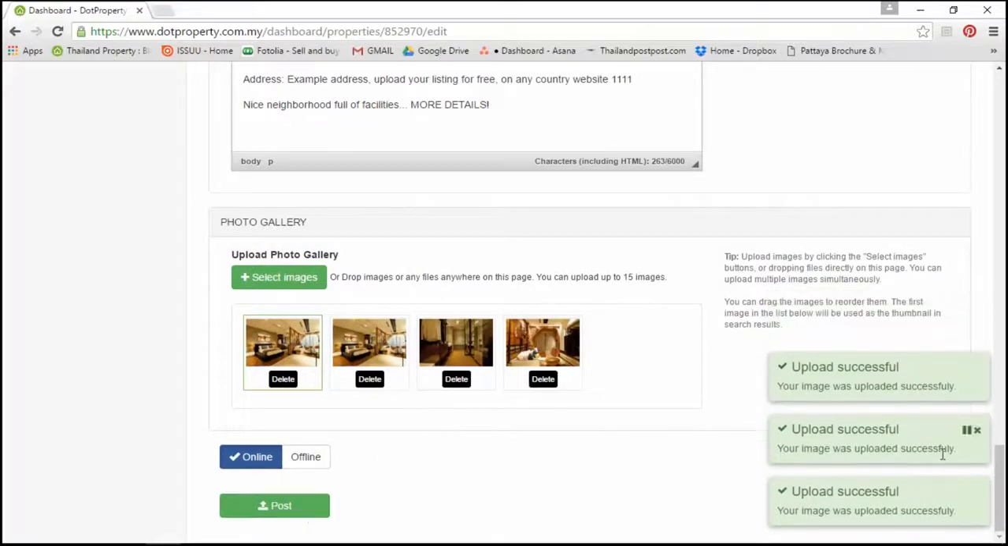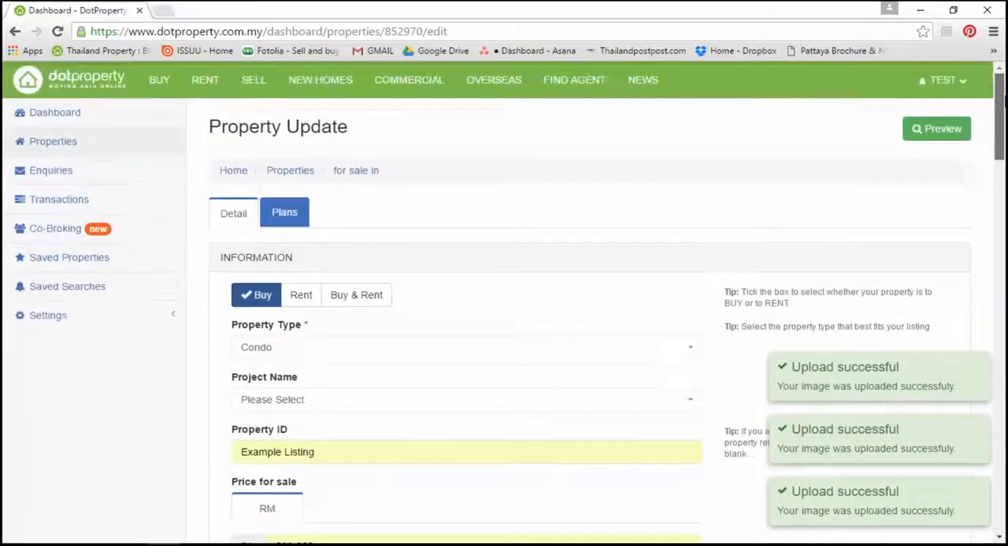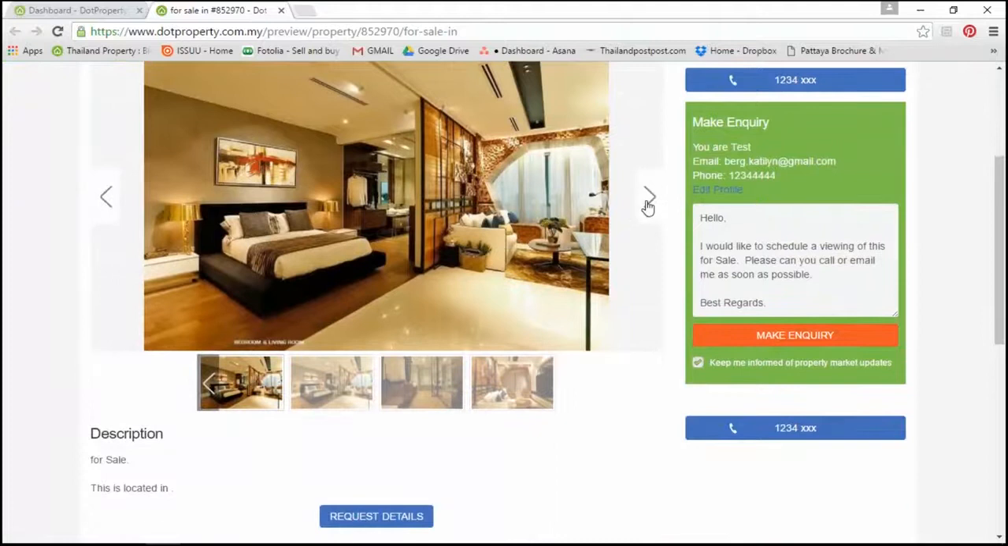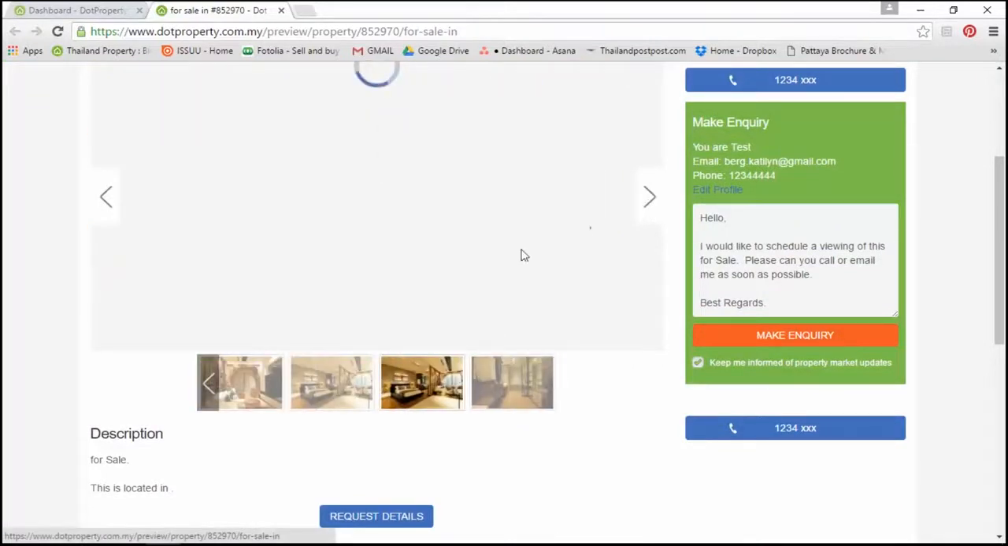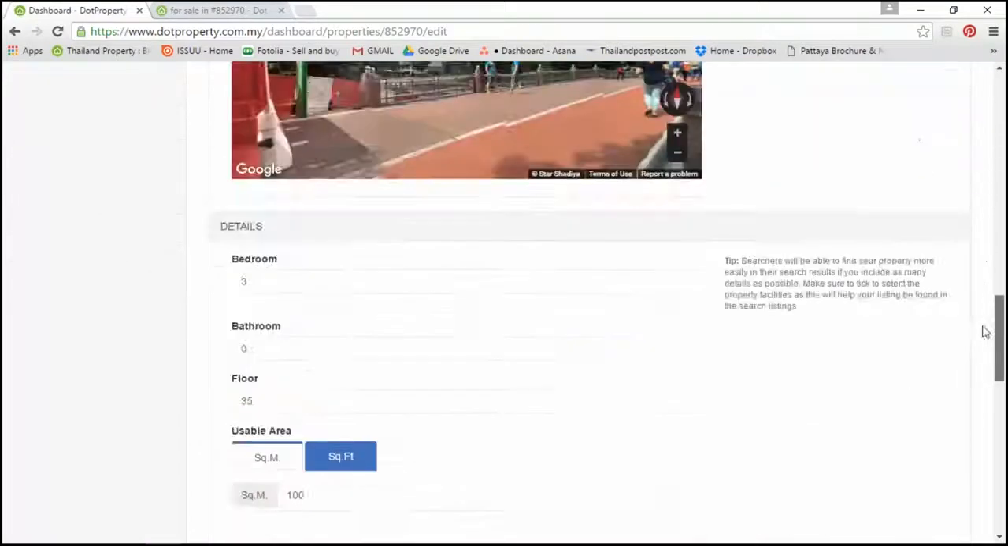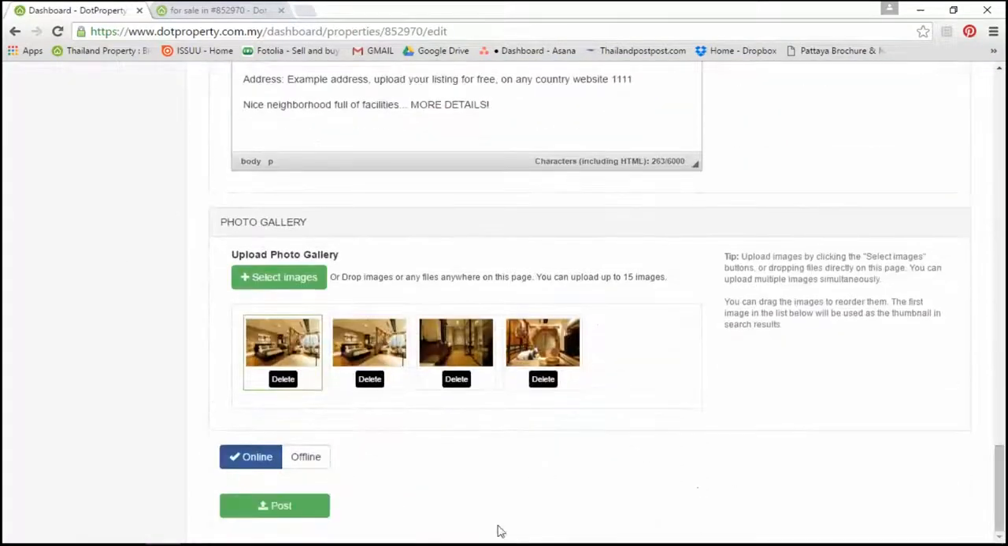Before posting, we recommend that you go to the top right of the page to preview your listing. Make sure all the images are there, along with the information. Once you've done this, go back and simply post.